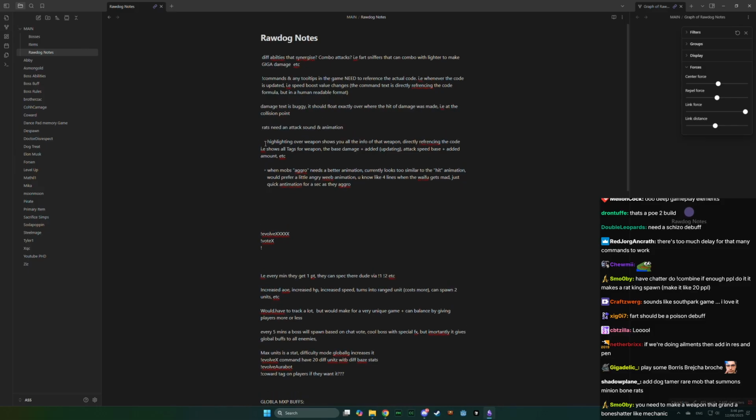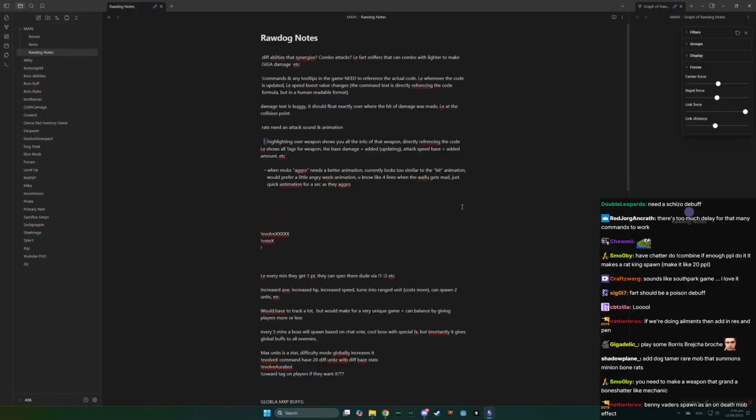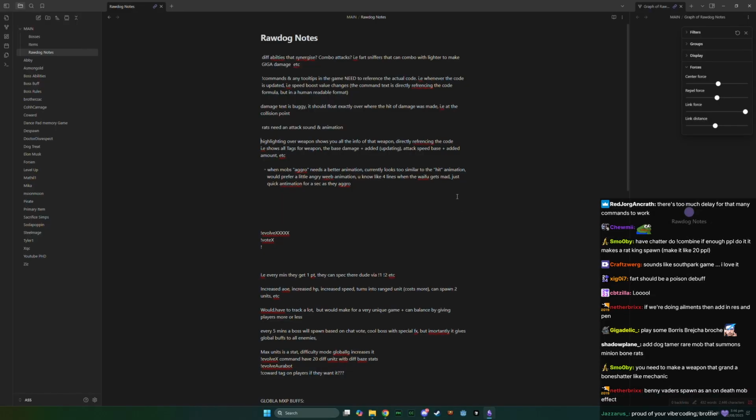Yep, it's just stuff that I need to do. Highlighting of our weapon shows the info of that weapon directly referencing the code. Oh, it shows tags, weapon based damage. This is kind of like maybe tooltip. Should I send this to tooltip or something?